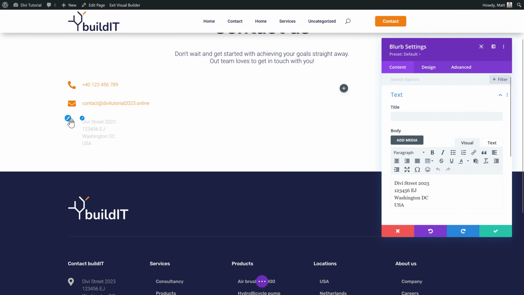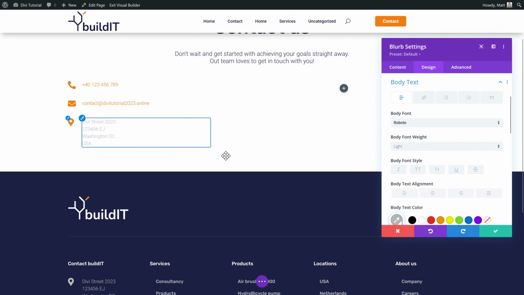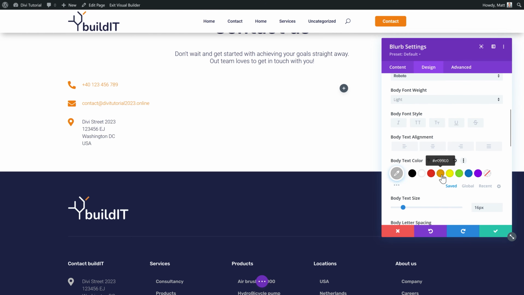Do it again with this one. Let's go with the icon, also orange, but I want the text. It's not clickable, so I don't want it to be. Why not also make it orange and save it?